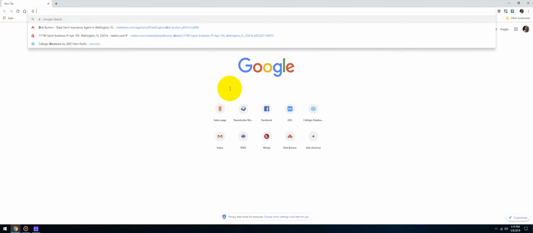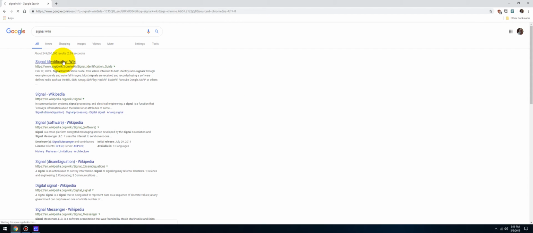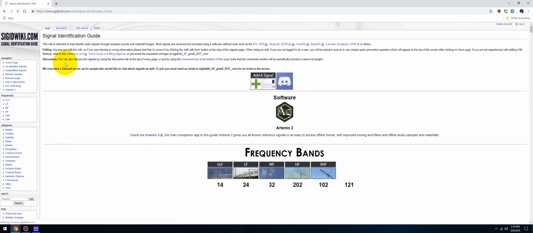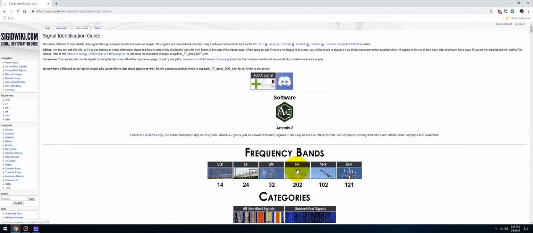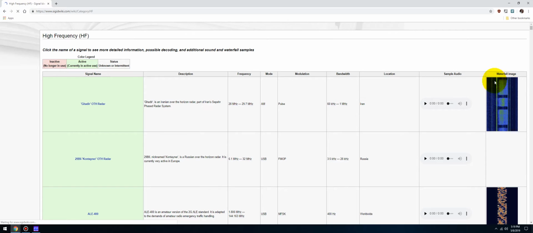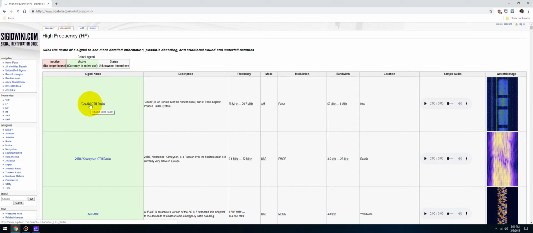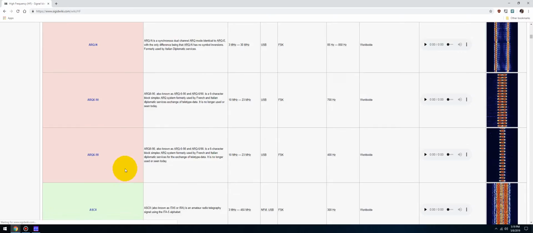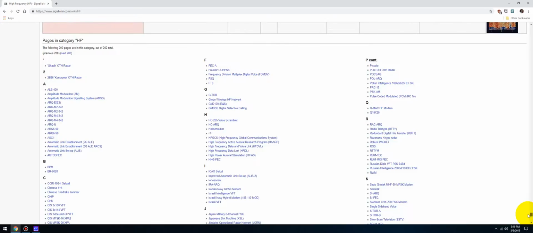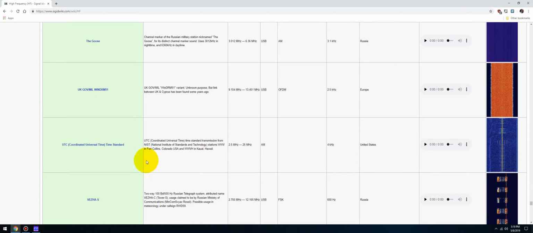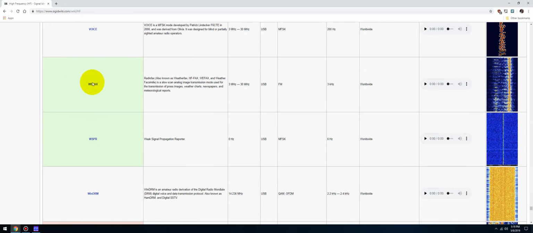And let's go to SignalWIKI. What this site is going to do is give you all the waterfall and spectrum plots of what each signal is going to be. So if we're looking for, let's say, WEFAX, which is a weather fax transmitter, let's go to HF, scroll all the way down to W, and find WEFAX, which is right here.